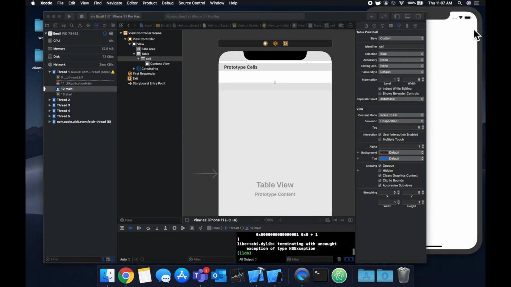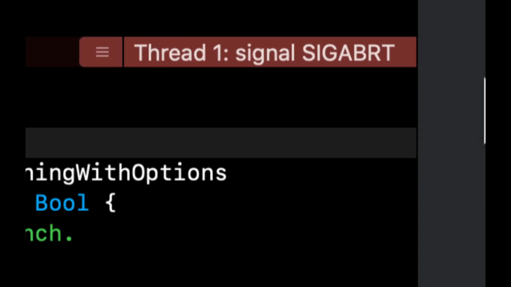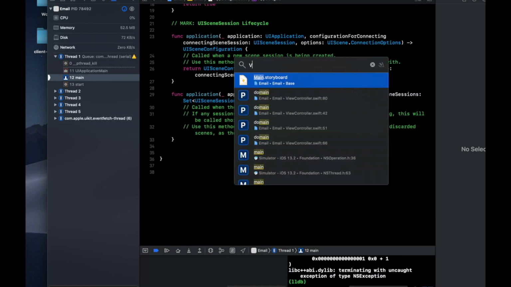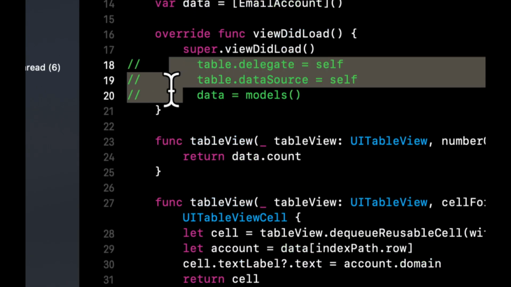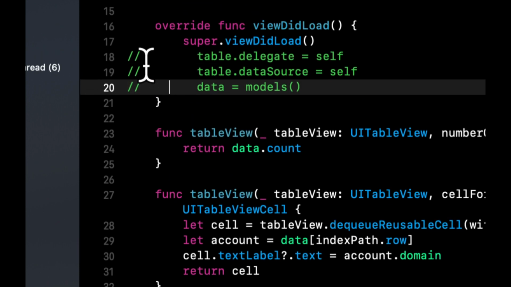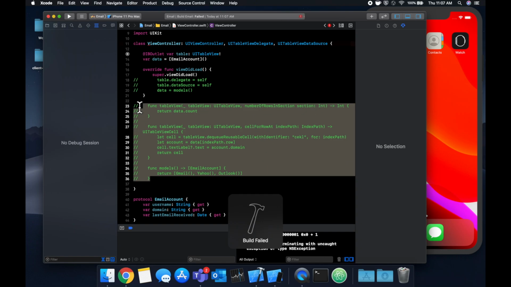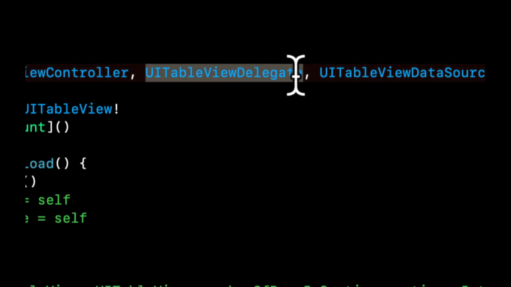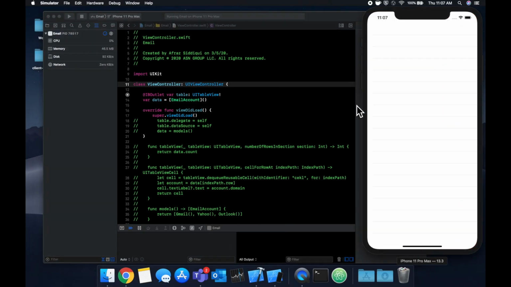Hit Command R one more time. And let's see, what did I forget to do now? Let's see, thread signal SIGABRT. So let's head back to our view controller. Let's get rid of this jazz. And let's also get rid of this. And let's see if we can run without crashing. This is complaining because we commented out those functions. So let's run this again. And we're not crashing anymore.